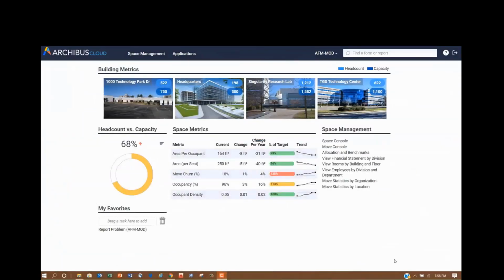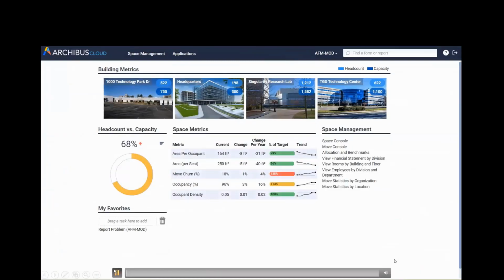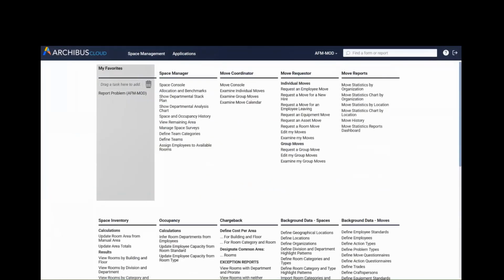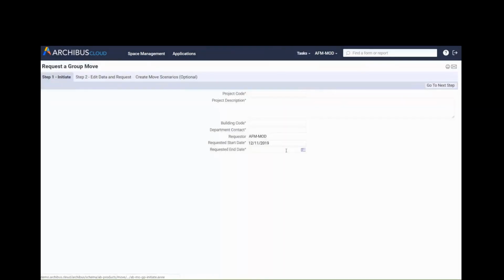So now we're going to jump into looking at the application specifically, and the thing that I want to do is drill down into and initiate a move process. And in that move process, I want to be able to take and move a bunch of people in NCO5.